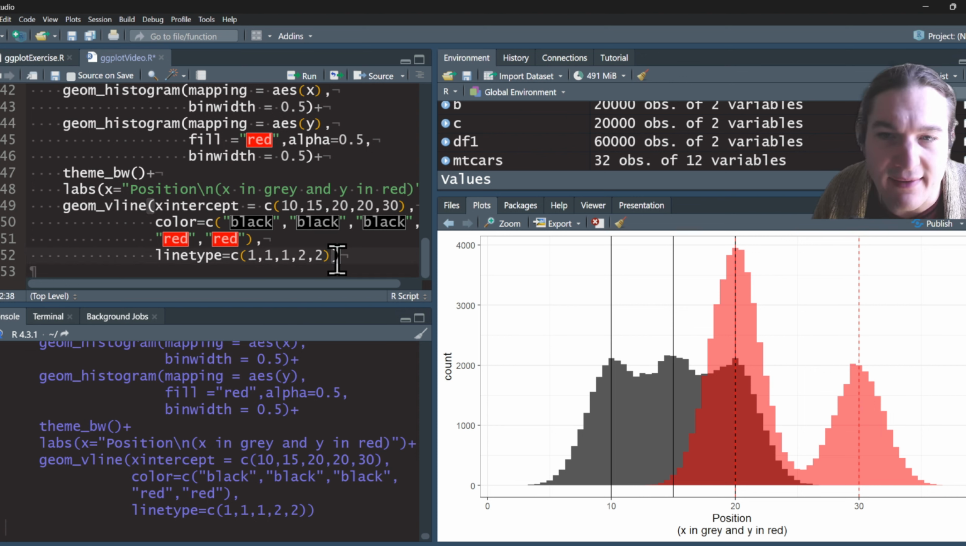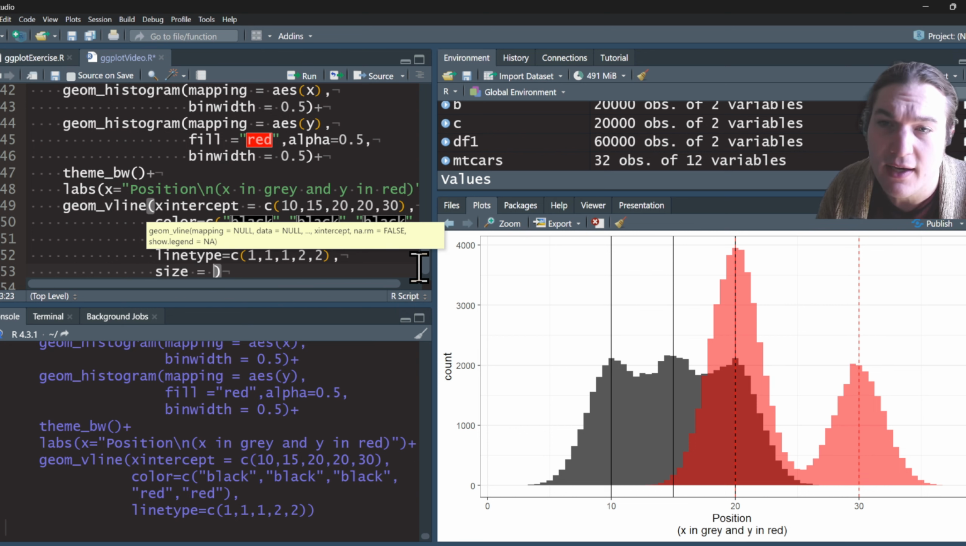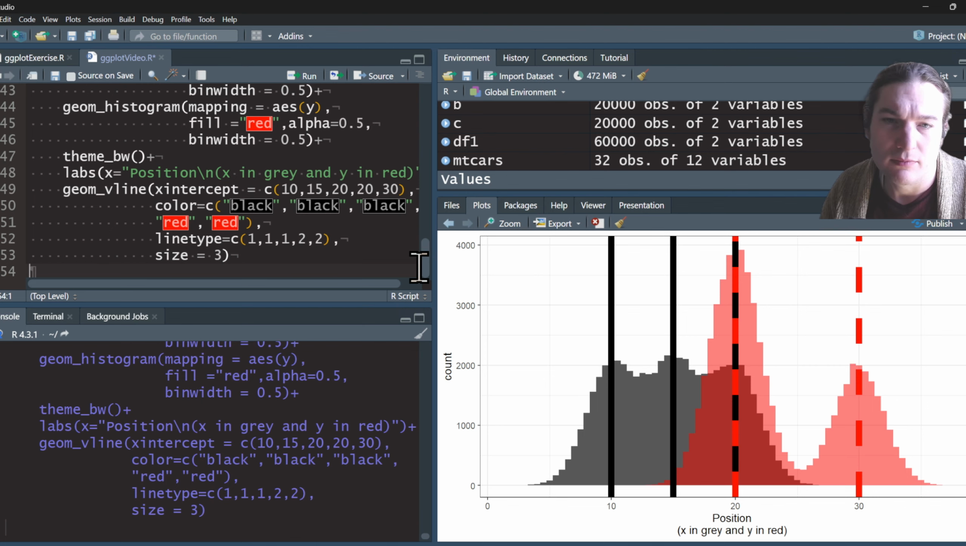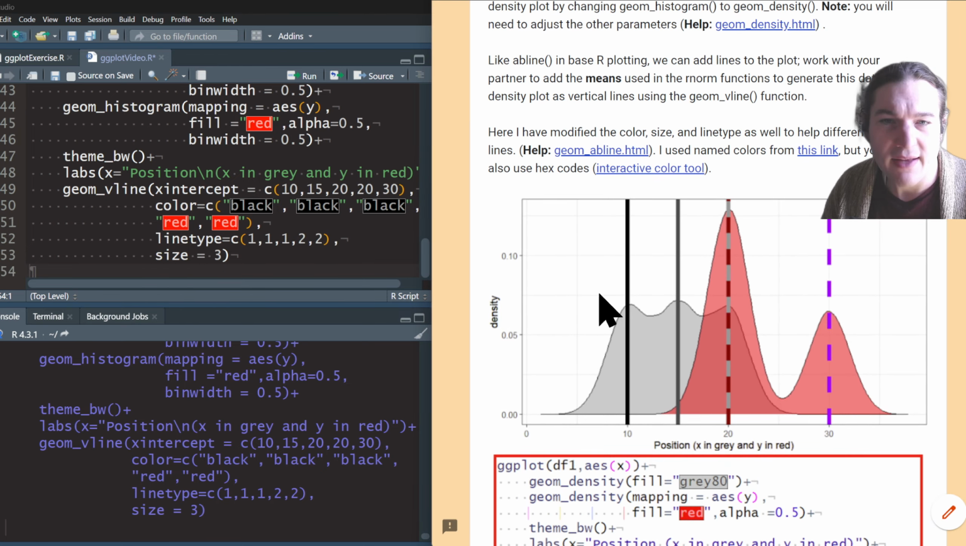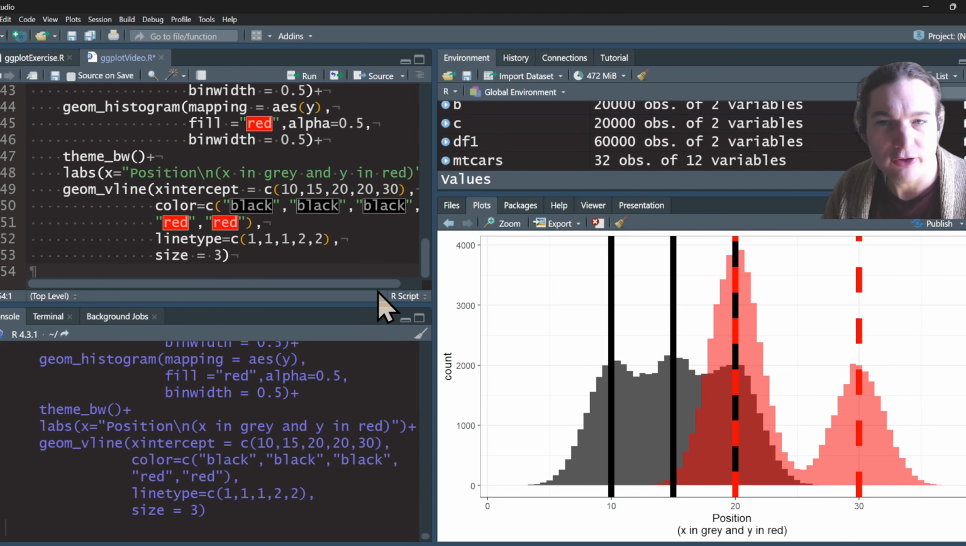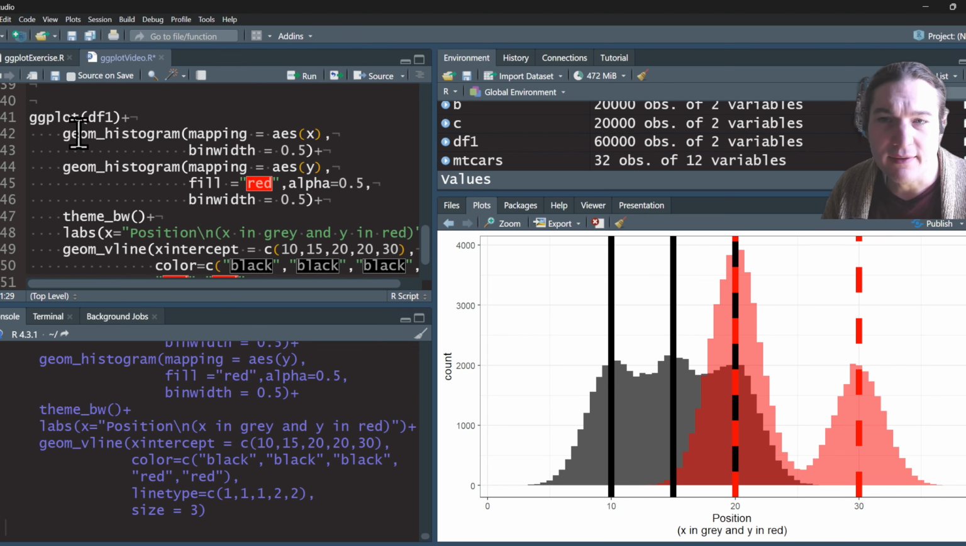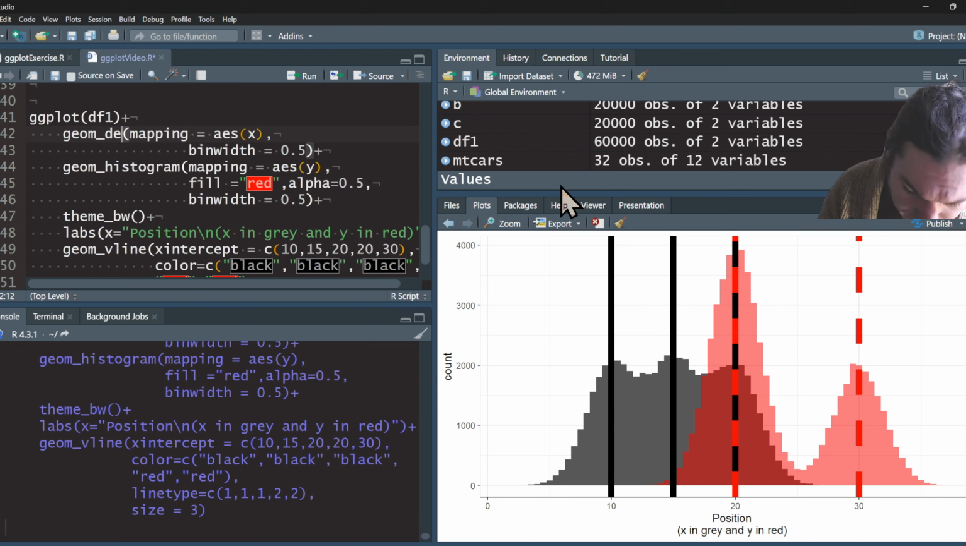Okay, so with that, I can see that this is a black line underneath a red dotted line, but that's a little bit hard to see. So let's do one more modification where we change the size to be larger. And with that, we have a pretty good similarity. There is a difference though. This one has these smooth lines, and this one has still the histogram. The difference here is that these were a density plot.